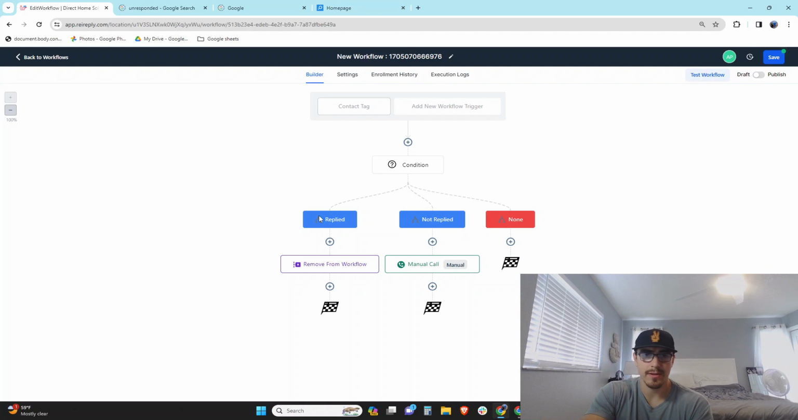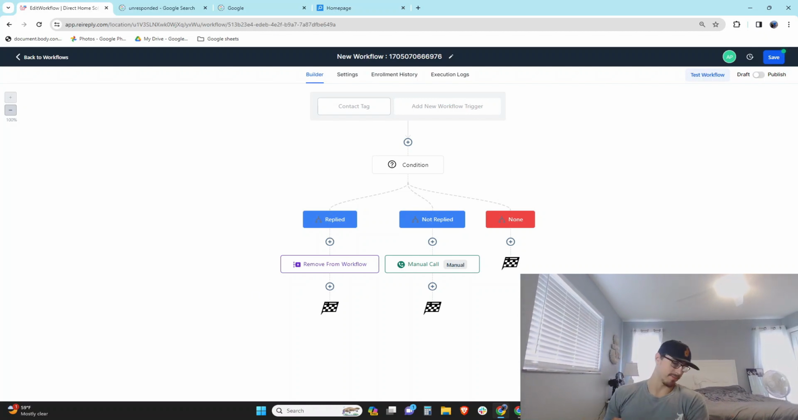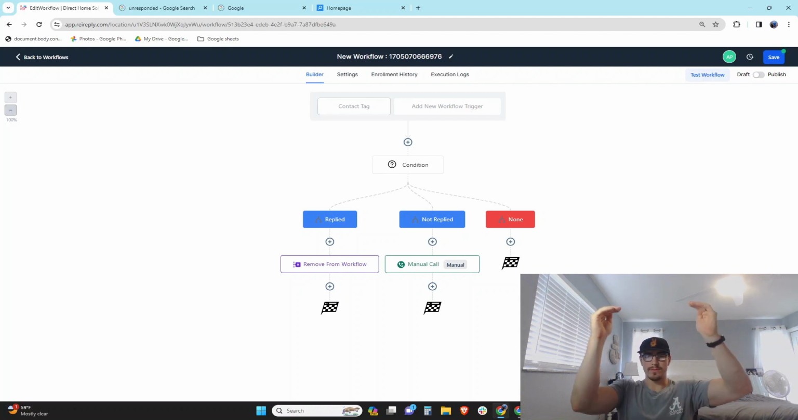So that's pretty much it. Once you add them into this workflow, it's going to basically go on this branch. If they have a replied tag, it's just going to remove them from the workflow. If they don't have that replied tag on their contact, then it's going to add them into this list, and it's going to basically give you a whole list of people to call, and then I'll show you how to do that from there.